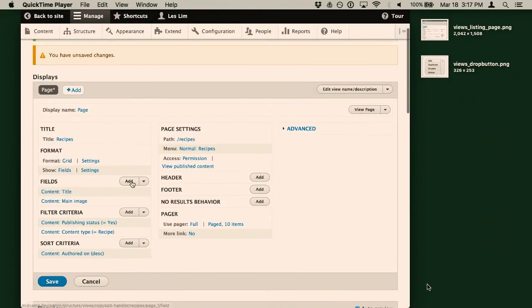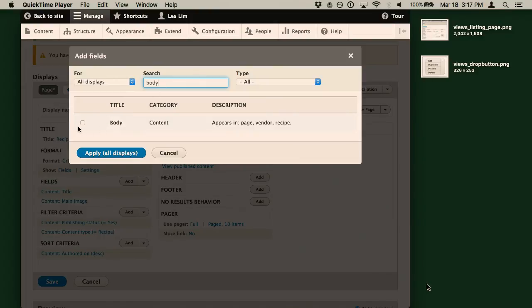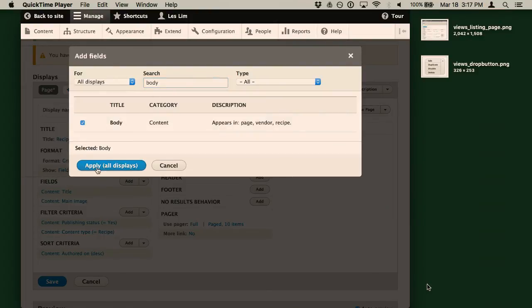I want to add a few more things, or at least a summary of the recipe. So I will again add a field, search for the body field. I'll add that in. You can see also that the description is helpful insofar that it tells you what node types or what content types this field appears in. So I know that this field does in fact appear in the recipe content type.